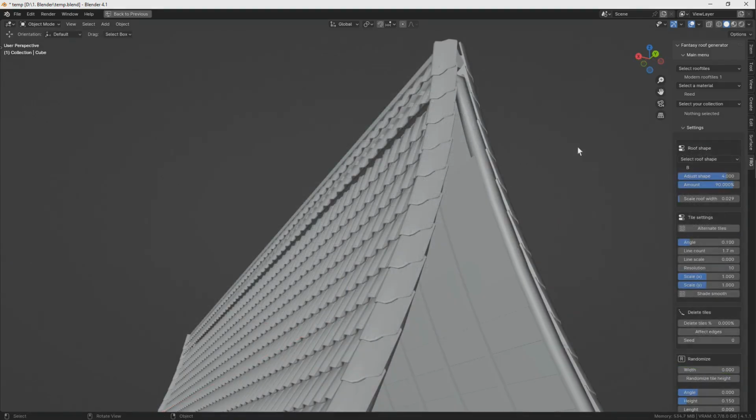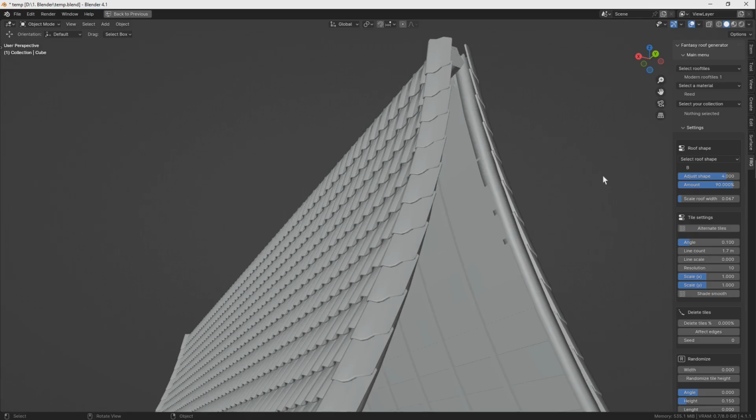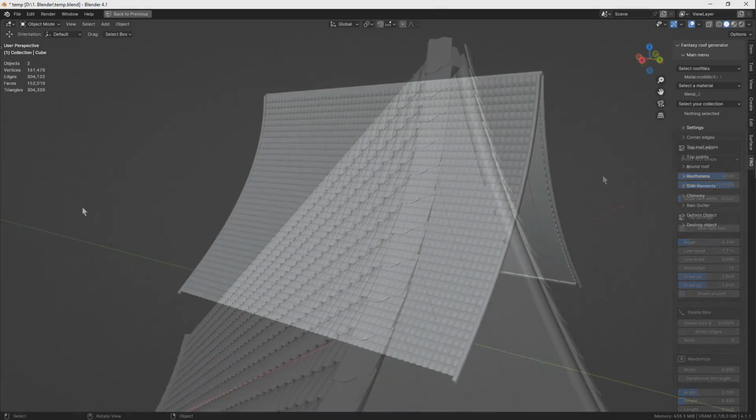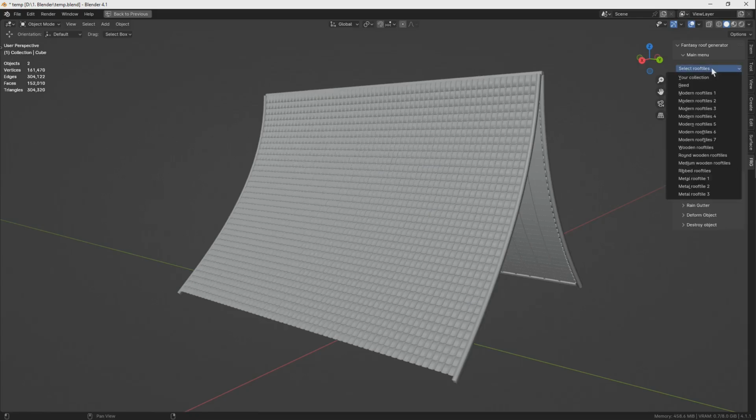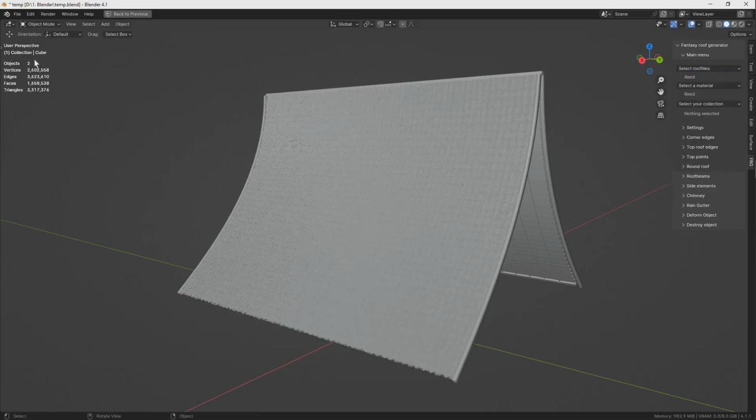If you change the shape and witness a strange rotation in the first roof line, you have to adjust the scale roof width until the rotation is correct. Please be careful with the reed roof. It has a lot of geometry and I do not recommend it for larger scenes.